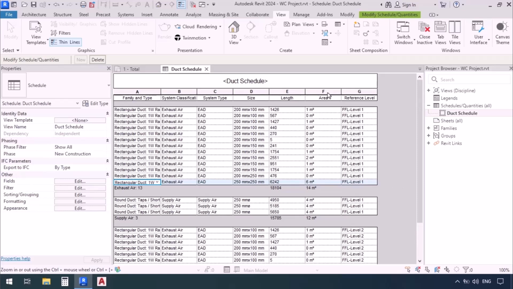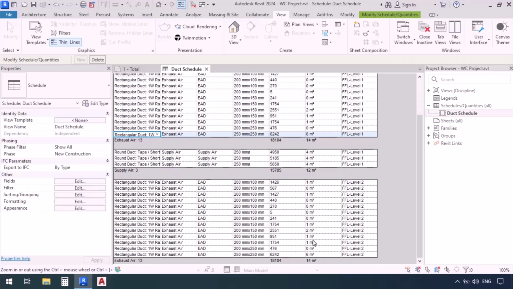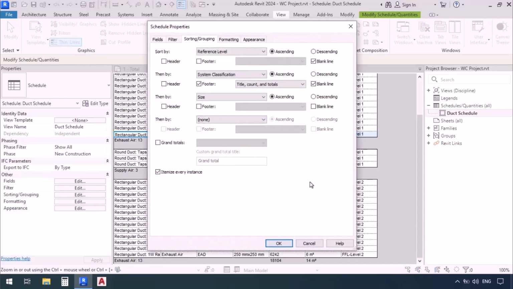Now, what if I want the grand totals for all of the instances of ducts in this project? Or for example, what if we want the grand totals for only the ducts in the first level? For example, right now the first level's exhaust and supply ducts are separated, but what if we want their grand total? For that, we once again go to the Sorting and Grouping tab. And if we want the first level's grand total, we're gonna once again go to sort by reference level and also add a footer. Now in that footer, we want to have the totals only, so we're gonna select that format. Also, if we want the entire plan's grand total, here we also have that option, which reads grand totals.